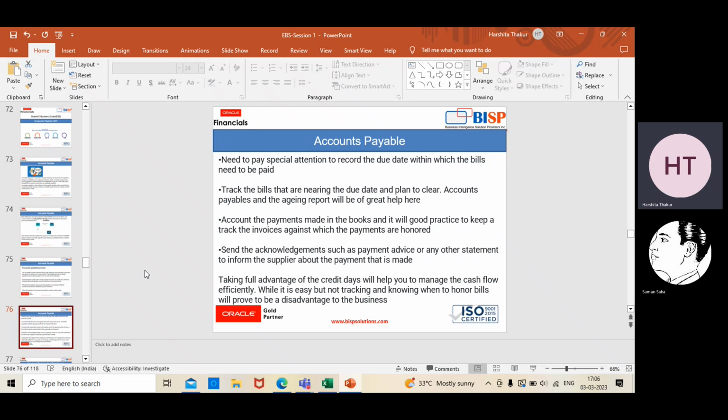So you can just send an acknowledgement or any other statement to your supplier, to acknowledge the payment you have made. Then these are some of the points which are part of the accounts payable process, which one should keep in mind, like credit policy and what is the due date. Then what are the near due date invoices. Then you should maintain the payment records as well. So these are some of the steps or points which you need to keep in mind for the accounts payable process. Now, taking full advantage of the credit days will help you to manage the cash flow efficiently.